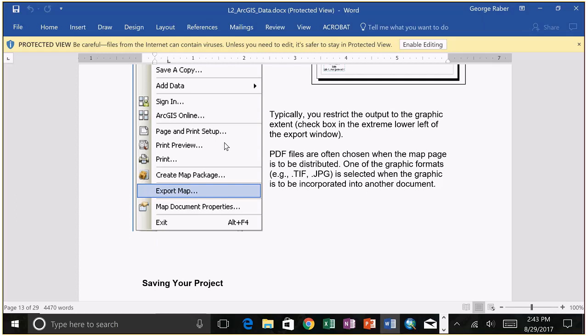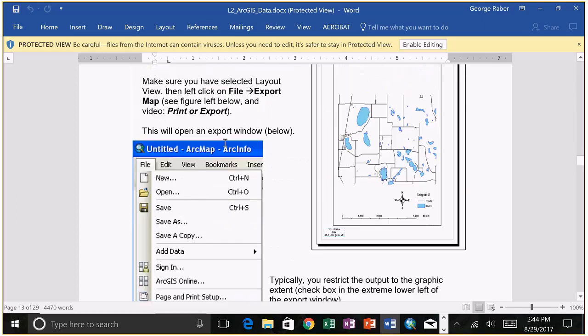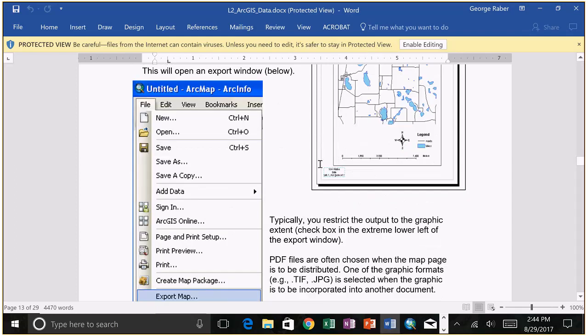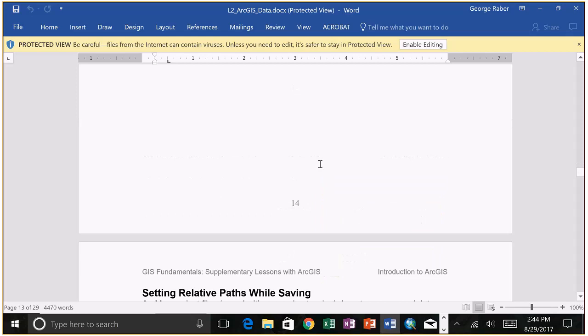So you're going to take your file and export the map as a portable document format. What that does is turn it into something that's no longer a map document. When I bring it up, I can't see the data or anything. I can't zoom in and zoom out. But I'll have this, your final product for that portion of the lab. Then you're going to save that project.